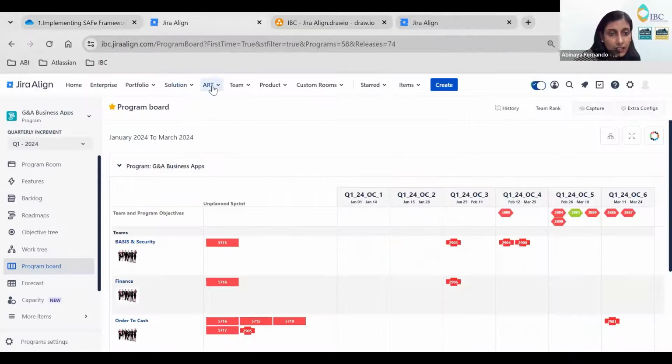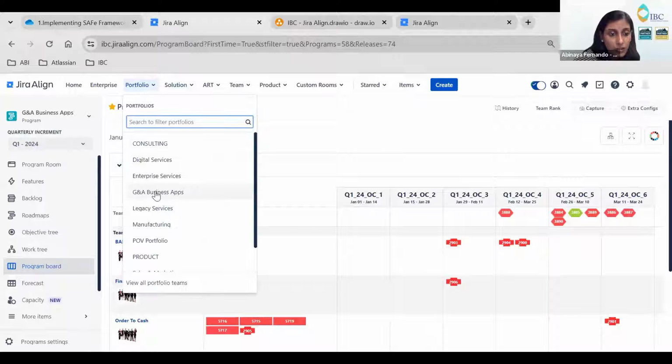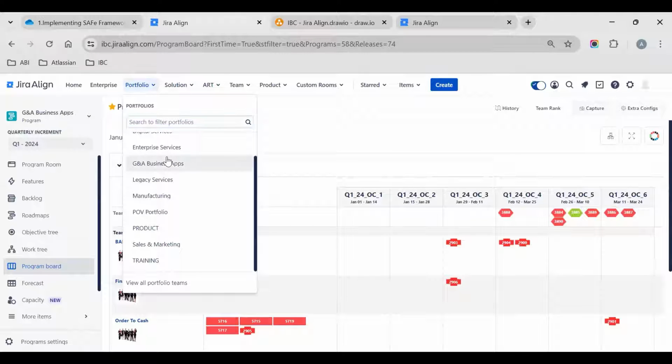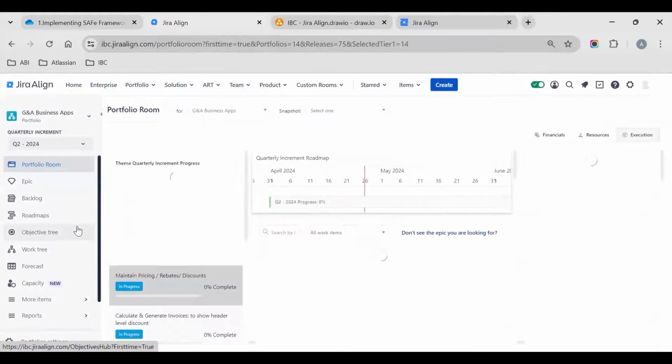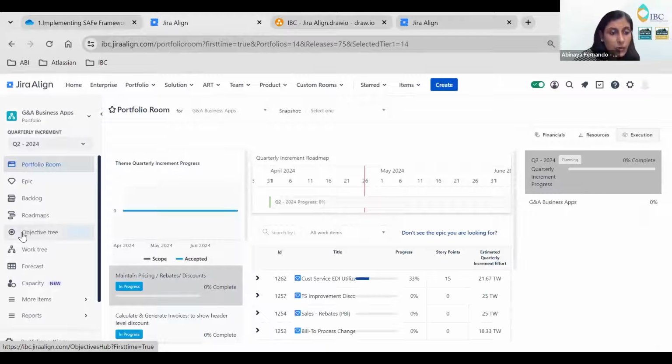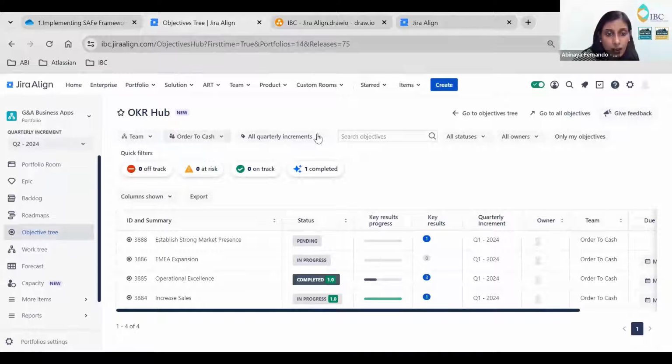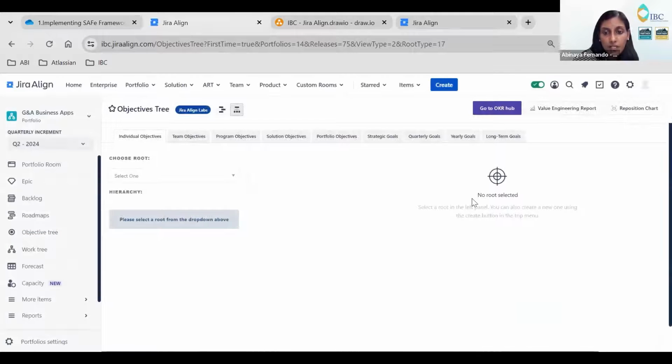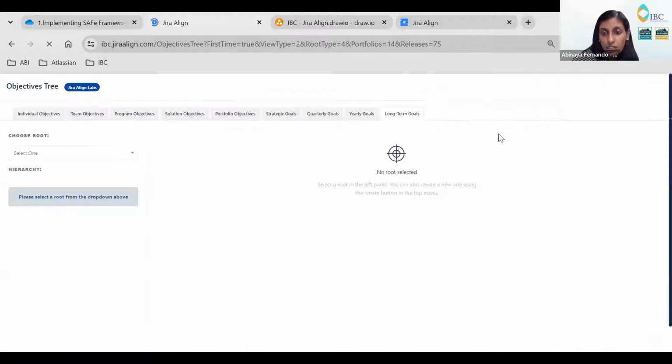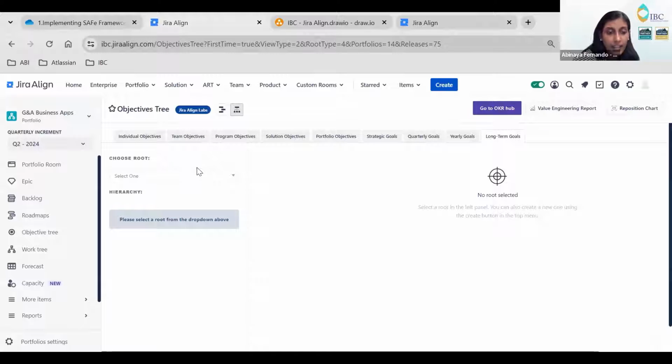So in Jira Align, you can go to the portfolio level, select your specific portfolio, and here you can see the objective tree option. So here it is, the OKR hub. Both the OKR hub and OKR tree come under the same option. So here you can see the option to go to objectives tree. Once you click on this objective tree option, select the long-term goal for which you need to see the hierarchical view. Select the root one.